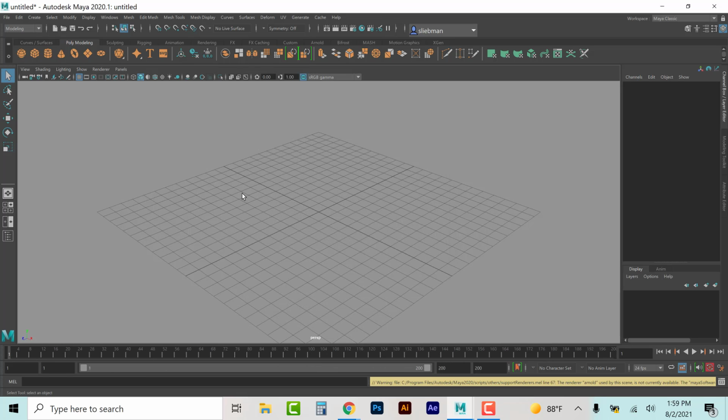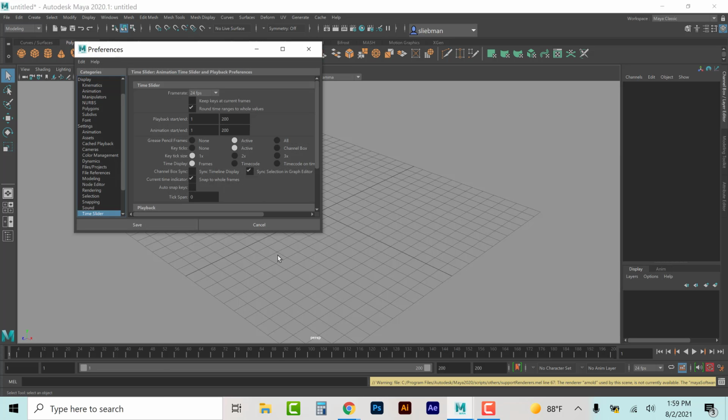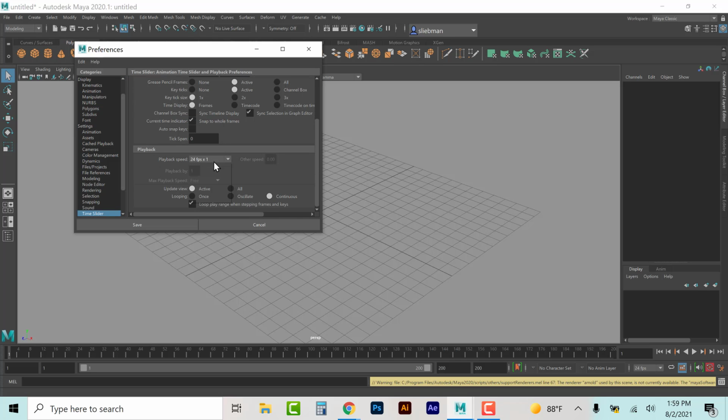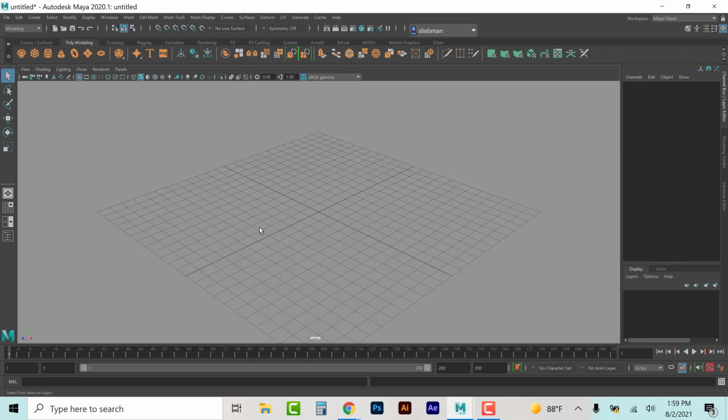Once again, because we're dealing with dynamics and simulation, make sure you hit the little running man in the far right corner. Even though we're at 24 frames per second, which is acceptable, make sure you change the playback speed to every frame. It's really important because the simulations can get very heavy. And we'll hit save.